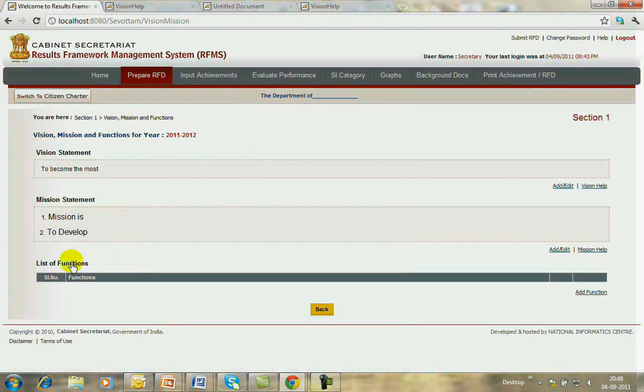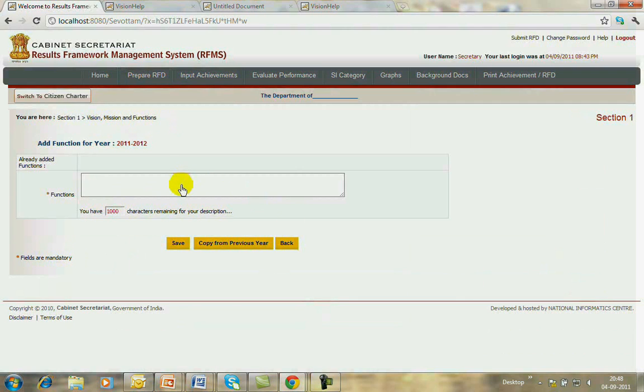Now for the functions, similarly add functions. Here is one difference. Normally a department has multiple functions, so we don't need to use a serial number here. The system will take the serial number itself. This is our first function. Save it here. See, the serial number has come by default.